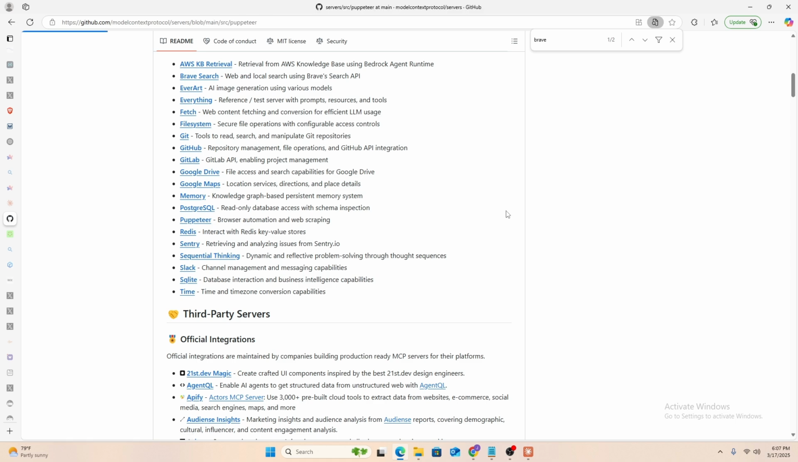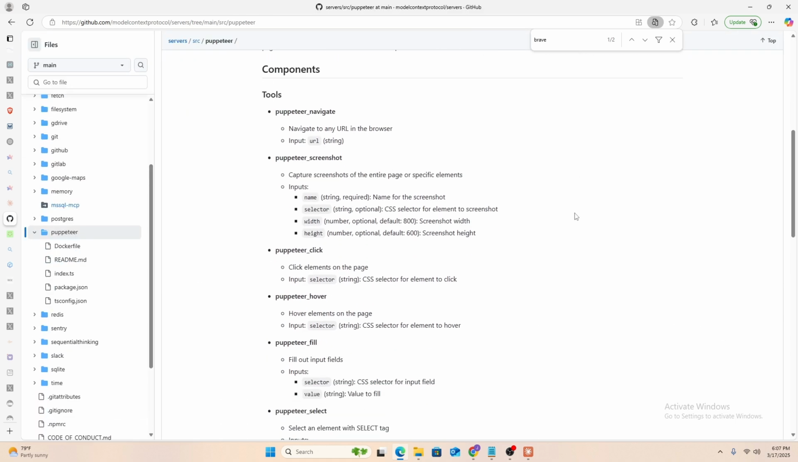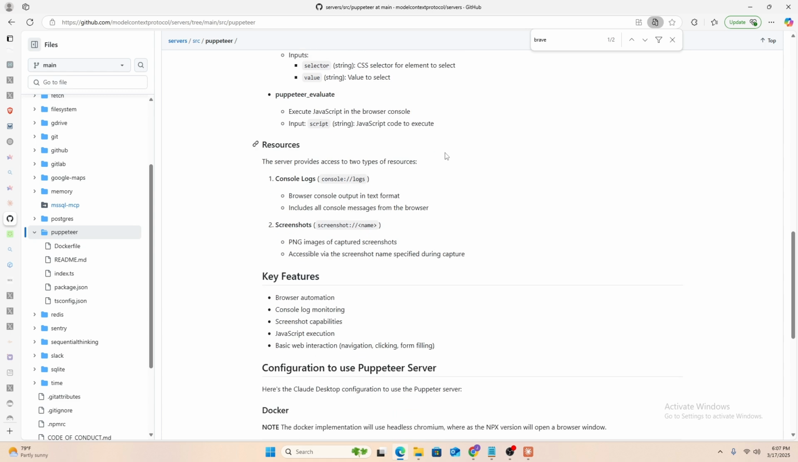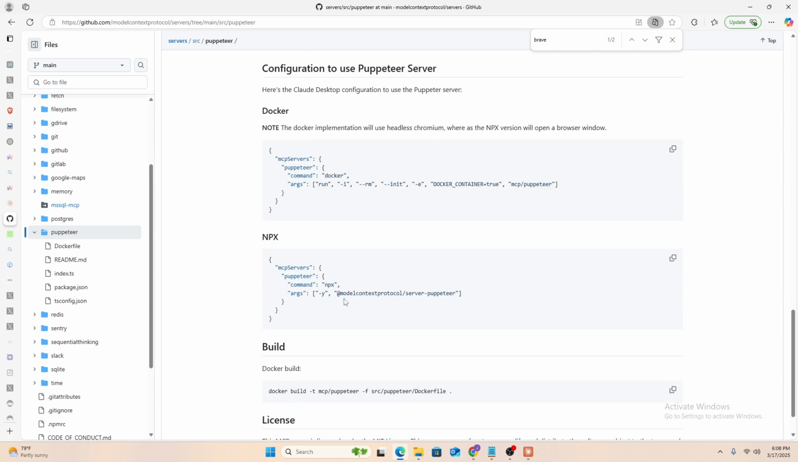Okay, so let's see. What this does is it's able to actually browse and scrape instead of going through an API. It can do web interactions, navigation, form filling. So if you come here, npx, you will see that the format is the same. And this, interestingly, doesn't require an API key. So I will have to do another video about this.